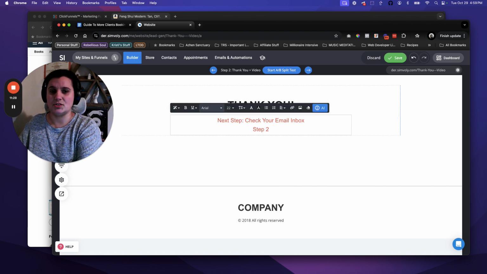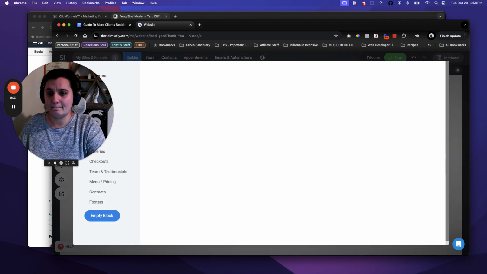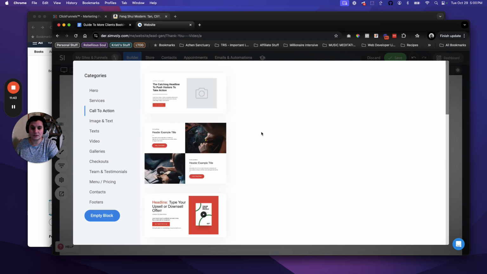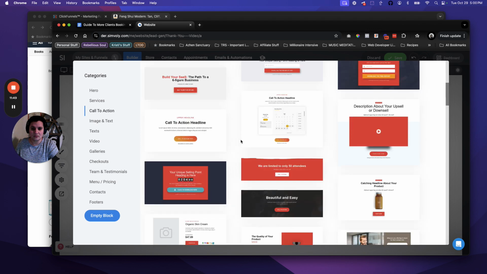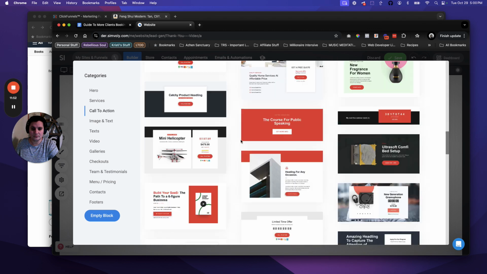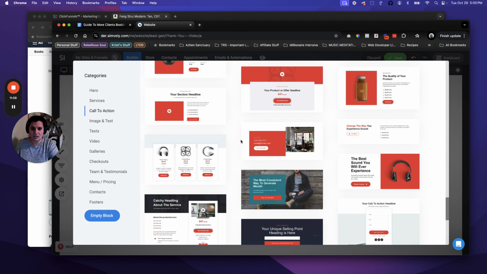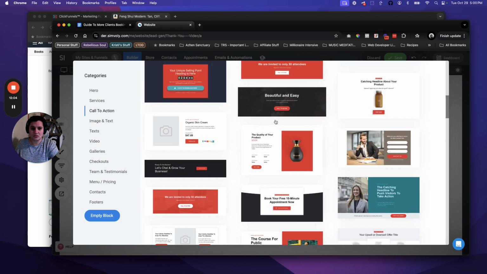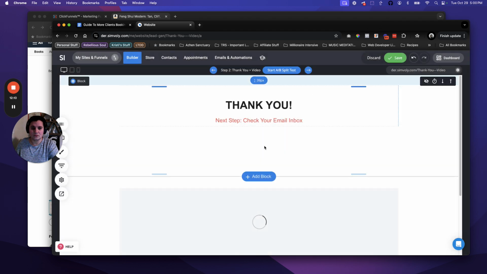And then for step 2, maybe I will add in a new block with a call to action. Something simple. Let's see. I'm looking for something that's just a small piece of text and a button. So let's go with this one right there.